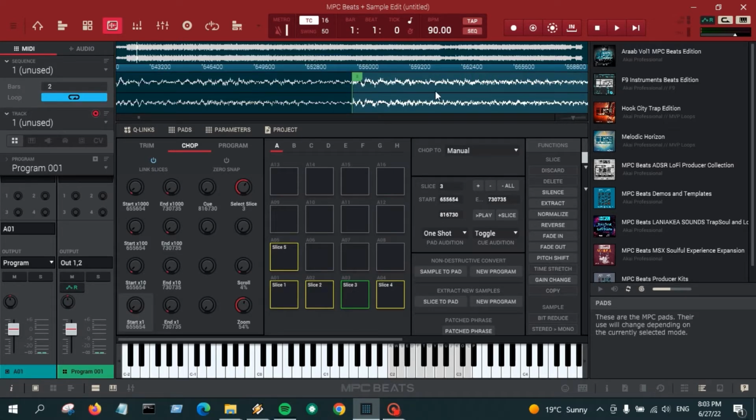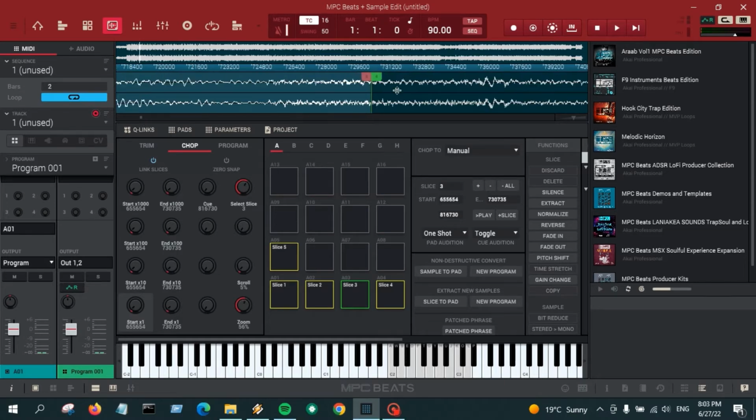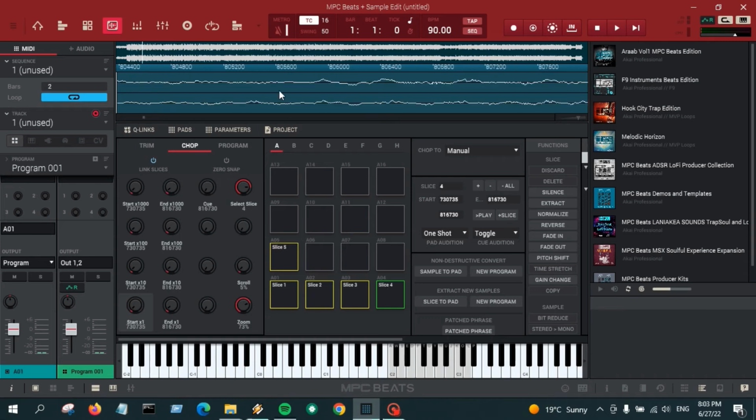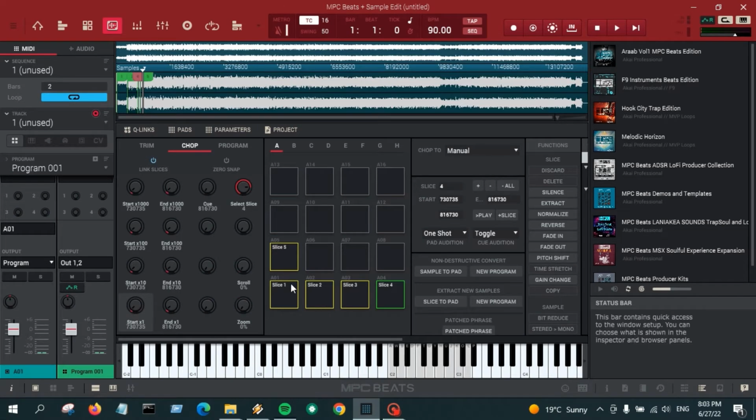And now we're going to go to 4. We're going to make these little slices. Kind of. Alright, okay. So you've made your slices. Let's just say these slices are where you want to make the cues and create loops.